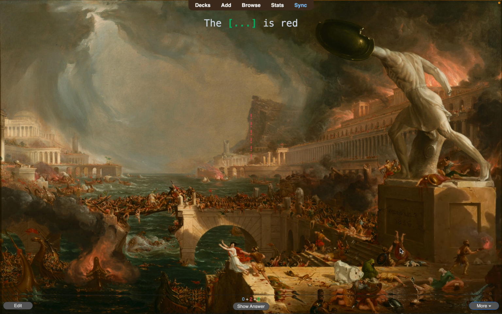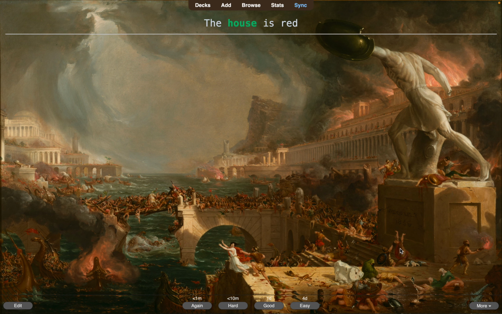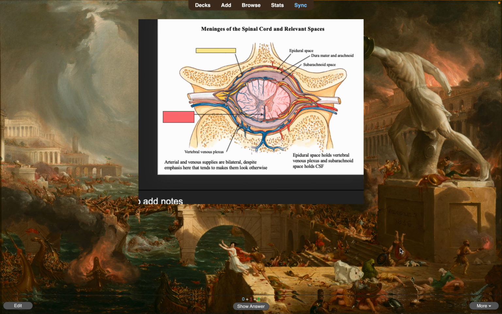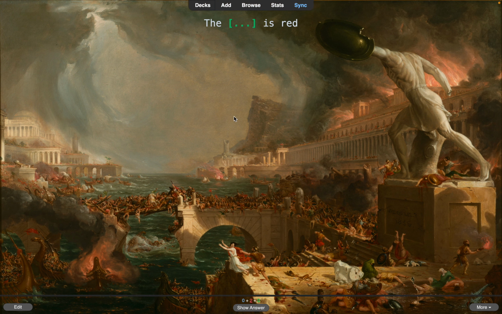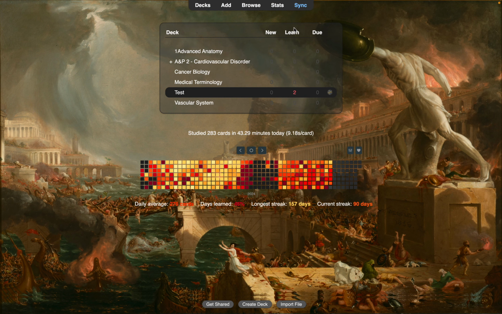Let's talk about one other use of keys. If you go through and you make a mistake and you just want to go back, or maybe you want to see the card again, you can hit U on your keyboard, and that is undo. Okay, that should be all you have to know for actually doing the flashcards. Okay, so let's go back to our deck screen and take another look at what else we see here.